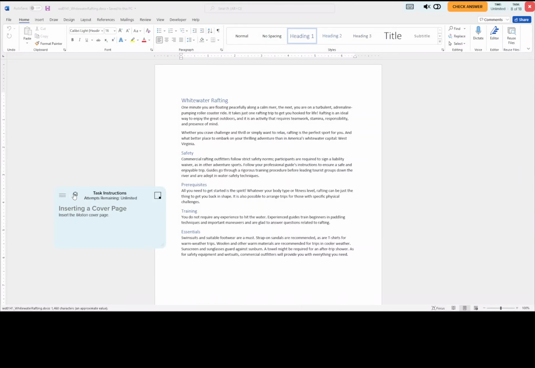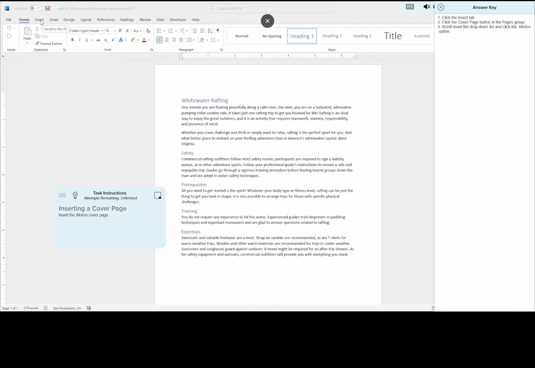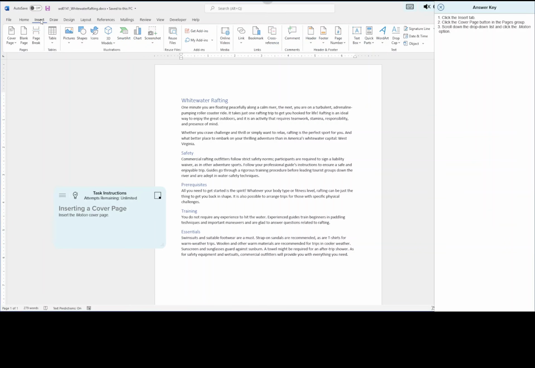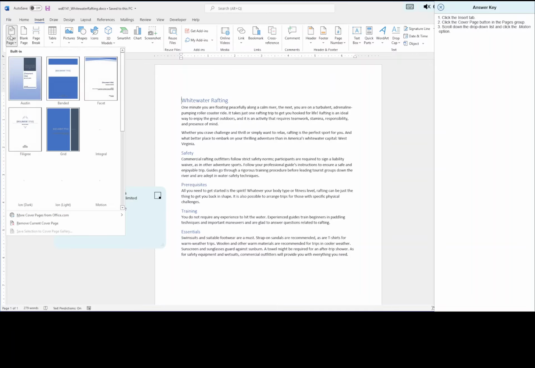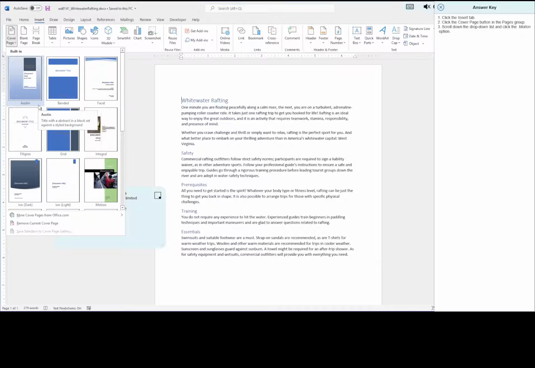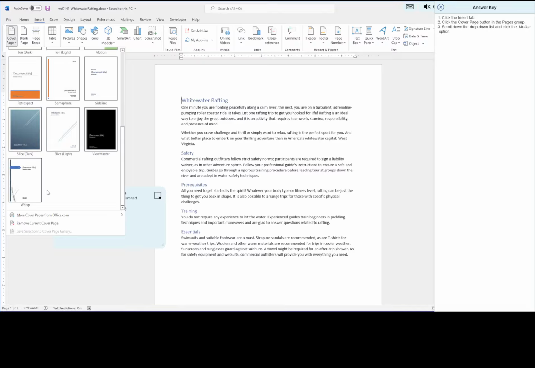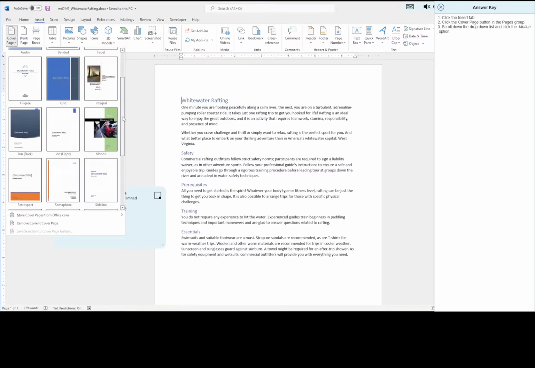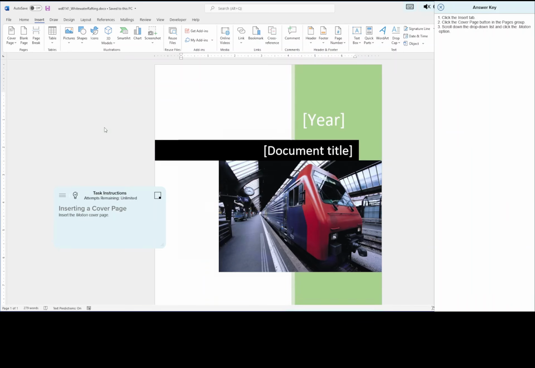Insert a cover page. Cool, let's do it. Click the Insert tab. Click the Cover Page button in the Pages group. Pages group, Cover Page button. We're going to scroll down the drop-down list and click the Motion option. All right, let's find it. You're probably going to see it before me. Motion, there it is. All right, beautiful cover page.